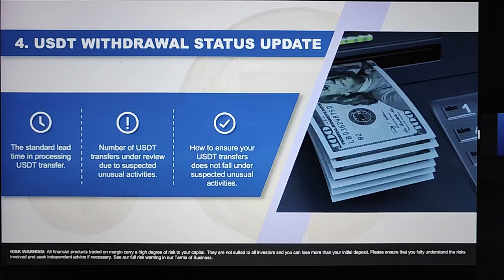It could take between 2 days to 1 week, or even more if the case becomes more complicated. So the next question is how to ensure your USDT transfers do not fall under suspected unusual activities. Please take note. Number one, you have to make sure of the source. You need to know the person, and the USDT must come from a clean source, or even the fiat money used to buy USDT has to be clean.